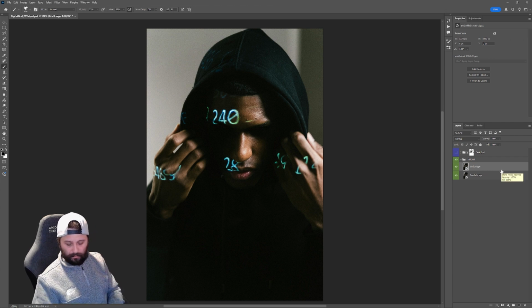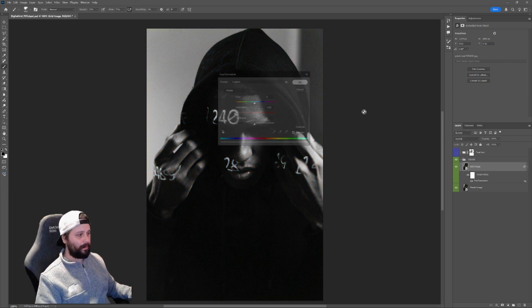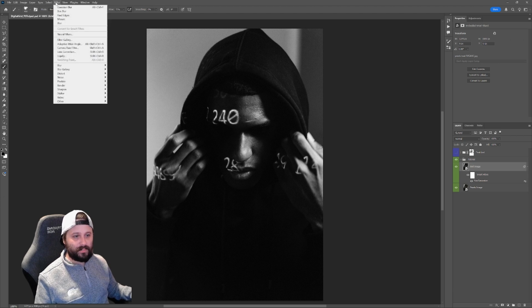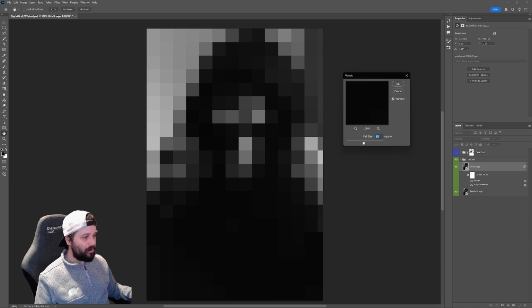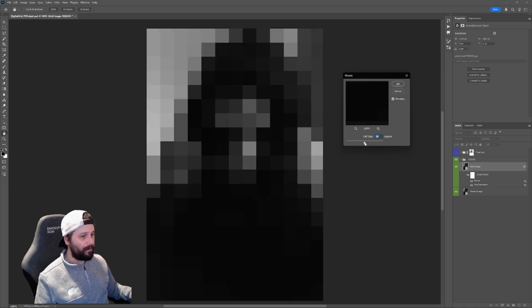And the first thing we're going to do is get rid of the color. So hit Control U to bring up your hue saturation. Drag the saturation to the left and click OK. Next is a major driver of this effect, the pixelate mosaic effect. So pixelate mosaic. And here's where we're going to determine the size of our grid. I want something chunky. 99 looks good.